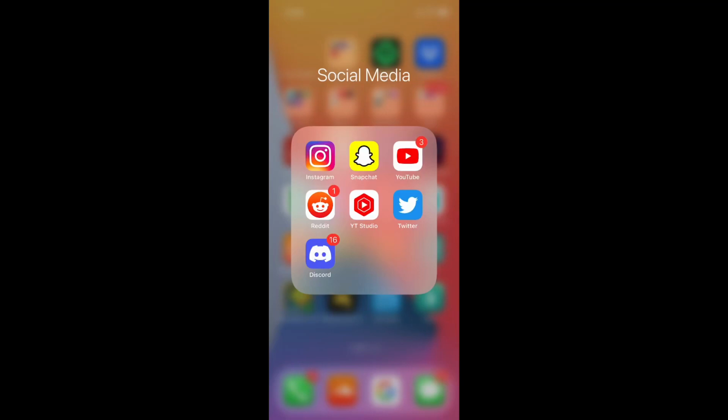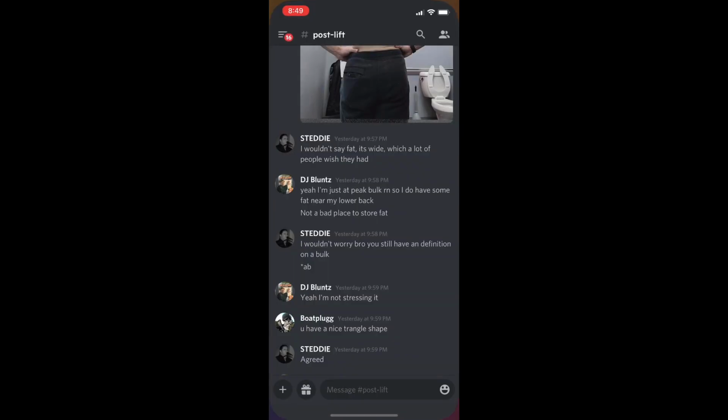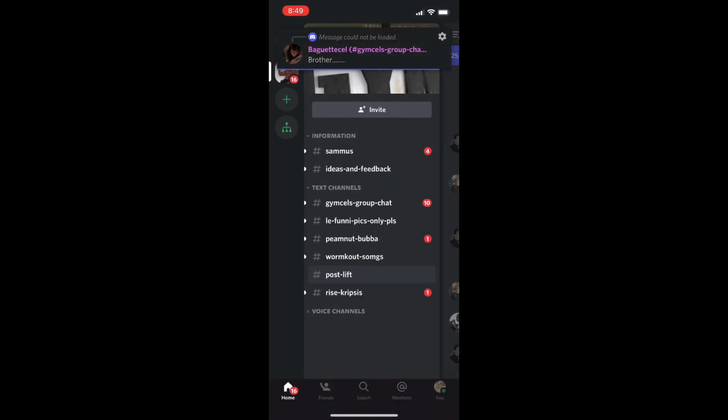Today I'm going to show you how to change your profile pic or your avatar on Discord. Now I'm on mobile for this, but this works on Discord desktop as well if you're on that. So once you're inside the Discord app, you're going to hit your profile picture in the bottom right hand corner.